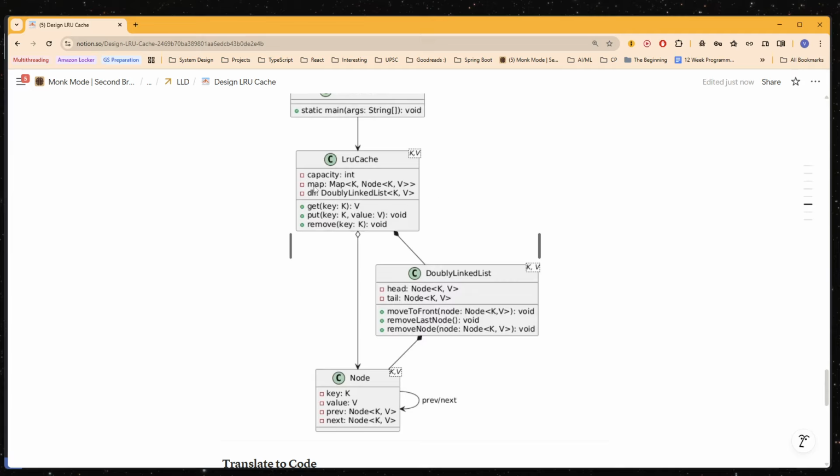So we have capacity here. We have a map, and what are we storing inside the map? As I said, the key, so that we can access the node. And what are we trying to access? The node. So this is a map and a doubly linked list. Now here is the implementation of a doubly linked list. In LRU Cache we are giving these methods: get, put and remove.